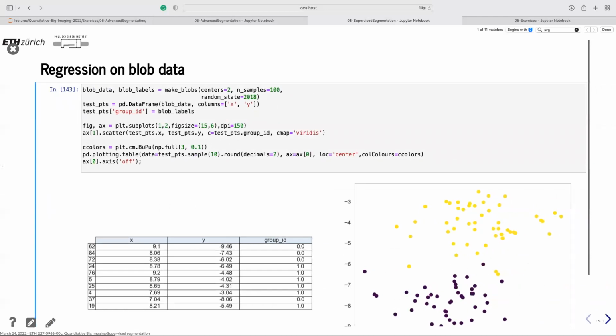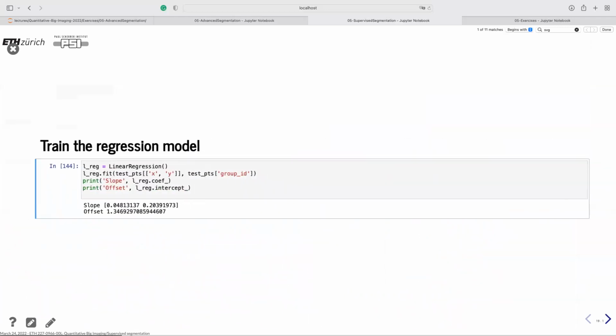Now, looking at this blob example, we only have 2 blobs that we want to do a regression on. We have a cluster of points here, and we have a cluster of points here. And we get a group ID 0 and 1 for each point. And this now we want to put into the regression model. So what the regression model is fitting to is these positions versus the values that we want to see. Let's run it. We get some slope in X and Y and an offset. What does this tell us?